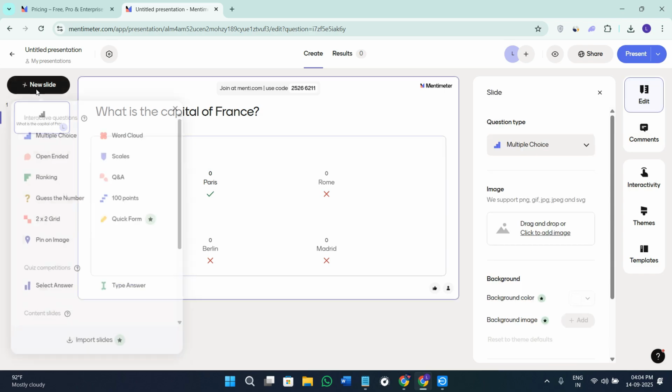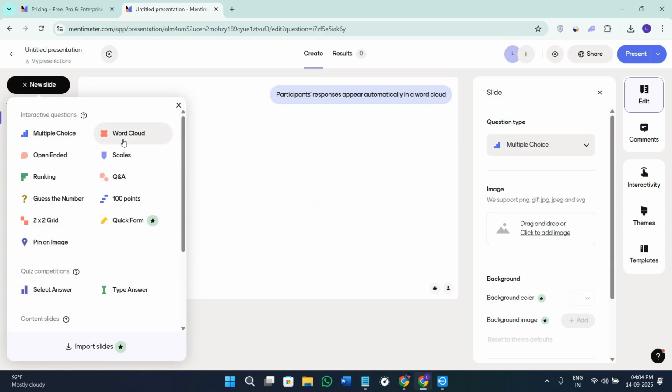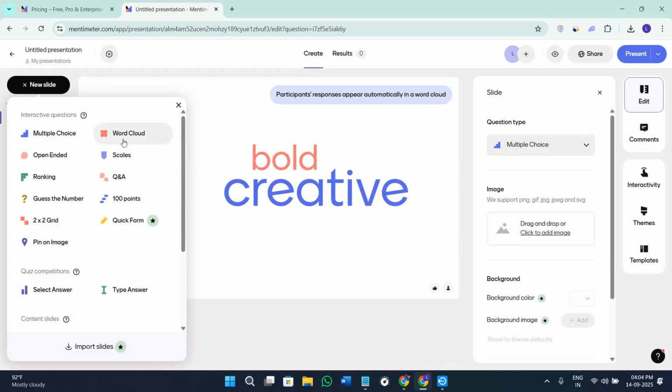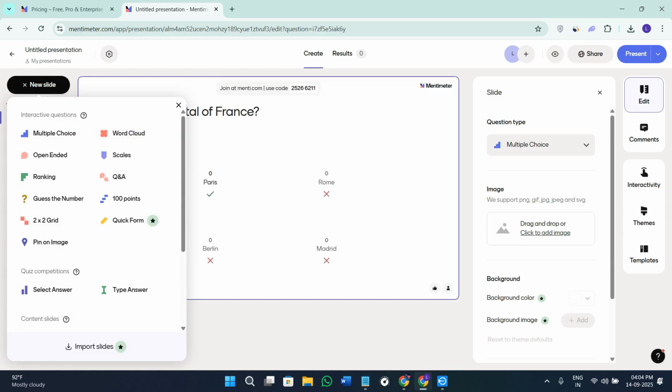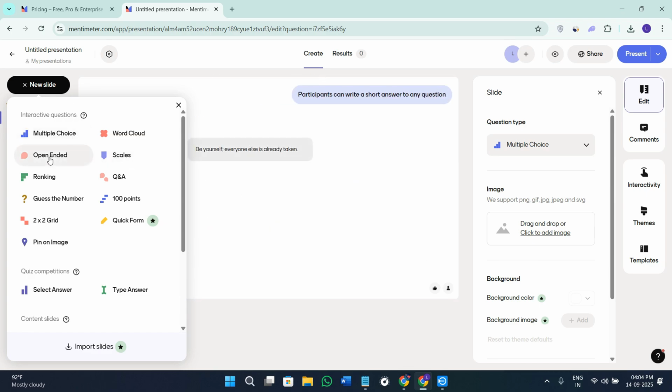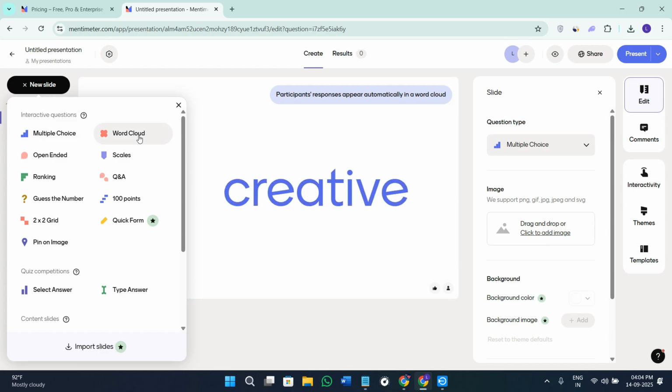Now let's just hop on to creating a new slide and let's just explore what other options we can basically use it for. So when you click on the option of new slide again, you are going to see open-ended, then we have word count.